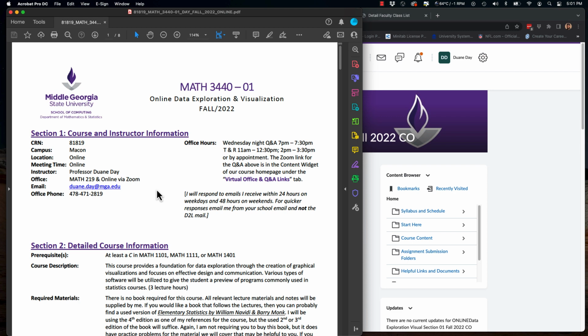I'm Professor Day, and this is Online Data Exploration and Visualization for Fall of 2022. I wanted to go through the syllabus real quick and the layout of the D2L system we have, so you can know what to expect here.